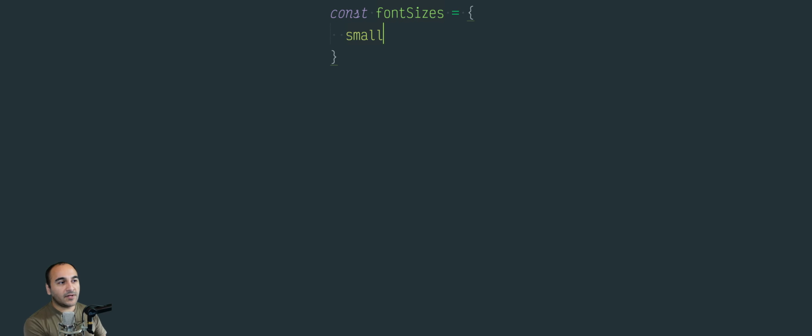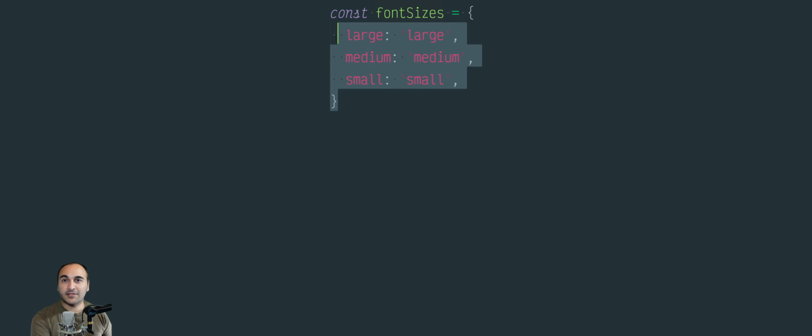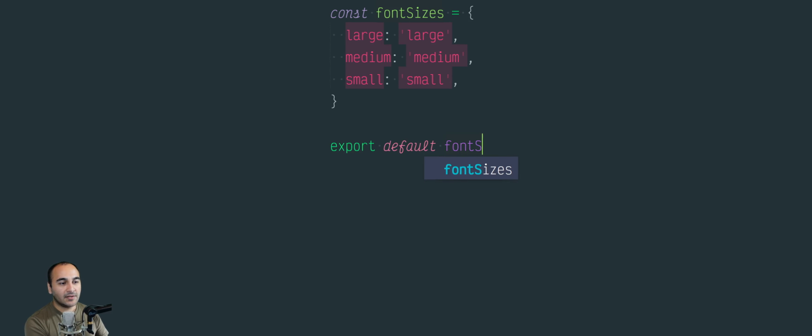So this is a set of data, and in this case, we're defining some font sizes, and we have a small one. Normally in your apps, this might be something else. It wouldn't necessarily be a string. These are the font sizes you can choose in your application today. If somebody wants this, you'll go ahead and export default font sizes.